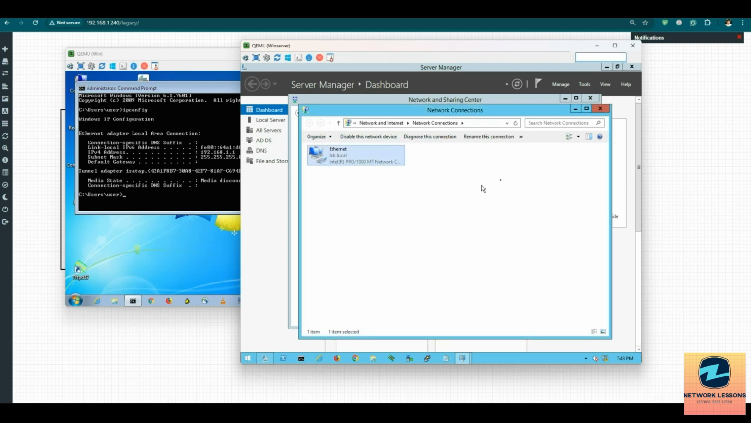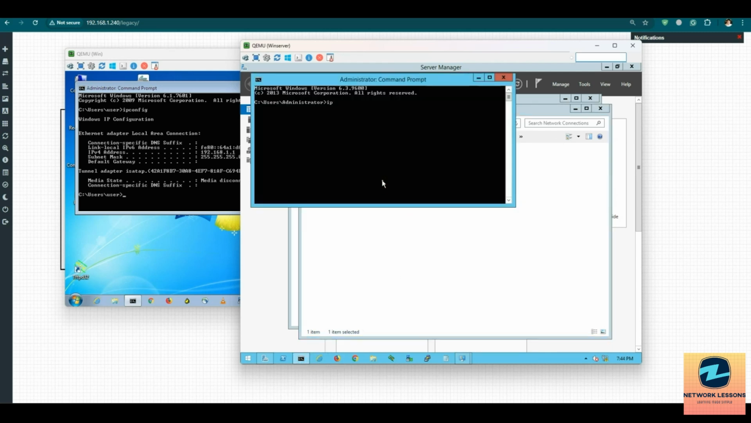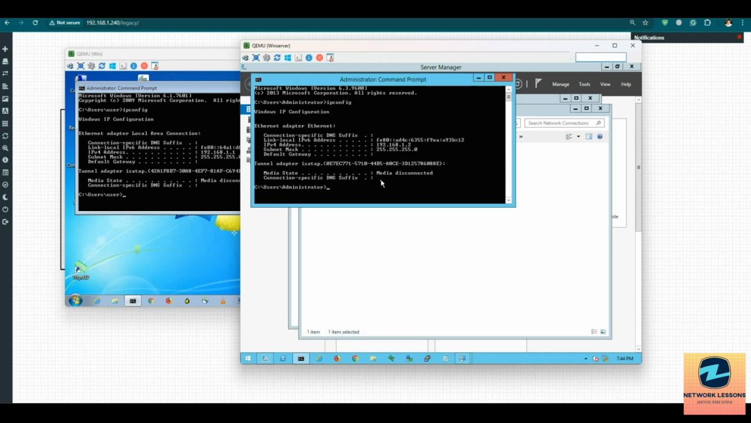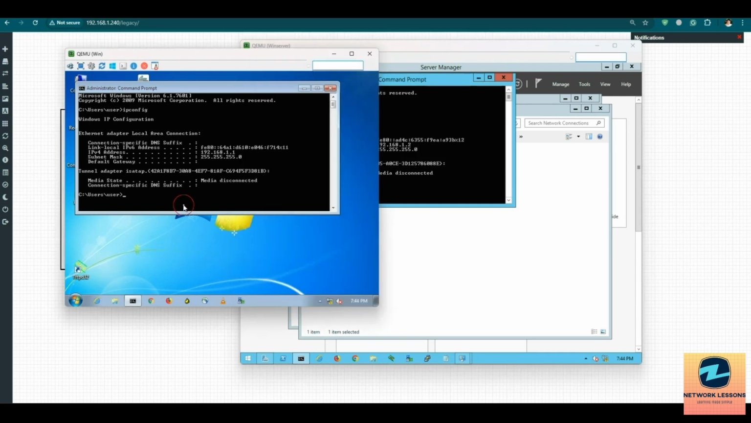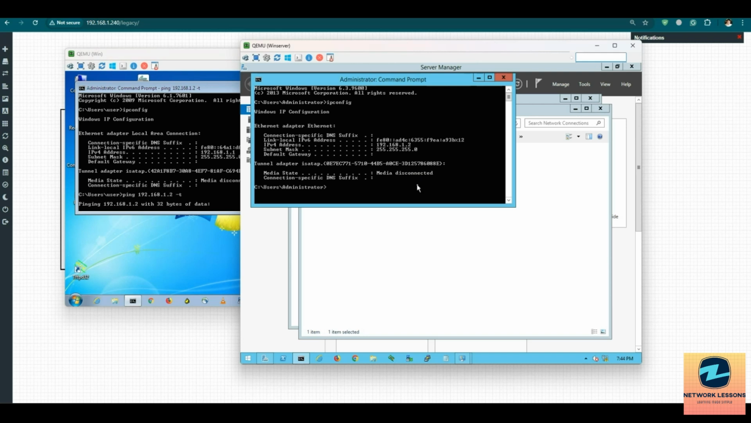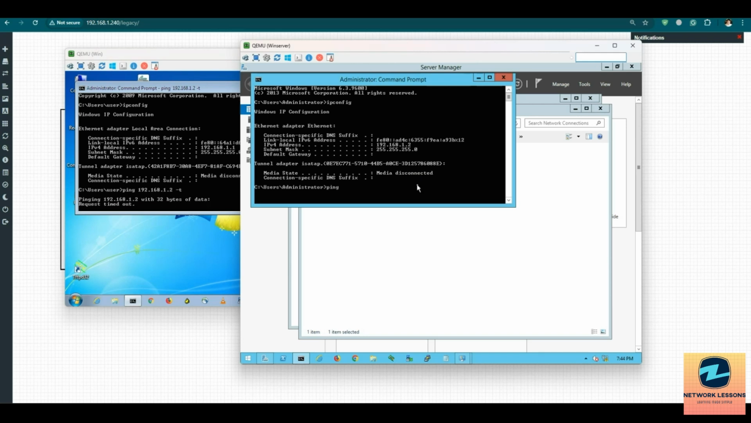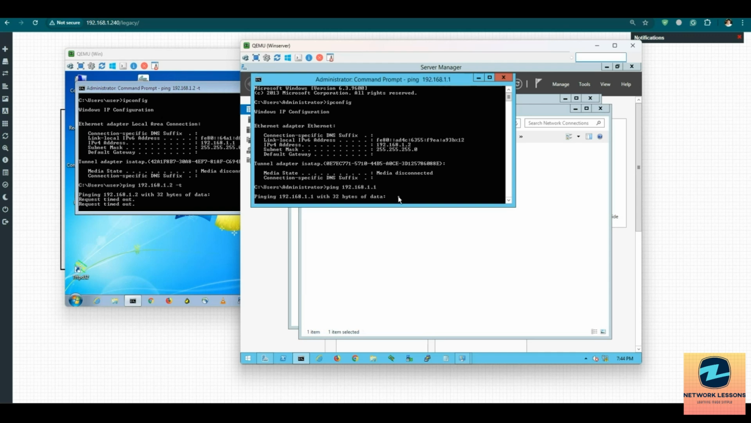Okay, and when I go to my command prompt like this, from here, if I ping 192.168.1.2, this is not working. Also, let me try from here. If I ping 192.168.1.1, it's also not working.